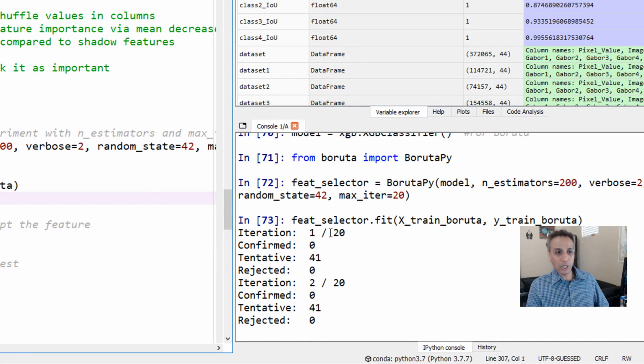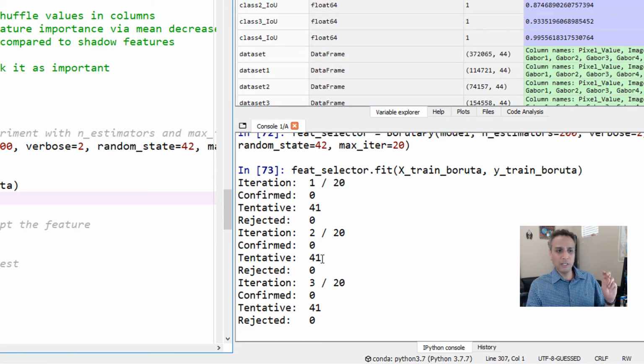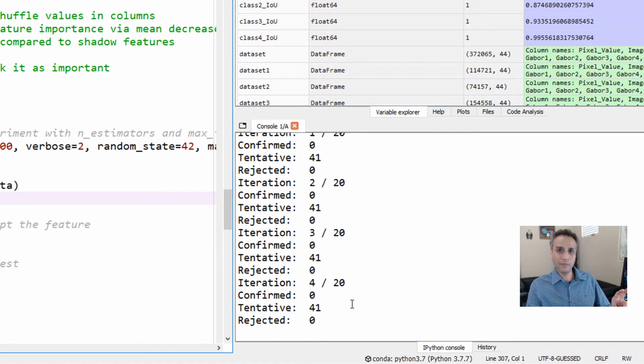You see, after iteration 1 out of 20, all 41, it's saying they're tentative. They're not confirmed. They're not rejected. Pretty soon you'll see that some are confirmed, some are rejected. And all of a sudden, it's usually a big jump. I think maybe after 8 or 9 iterations, it should actually get, yeah, right there. 6 confirmed, 25 rejected. It already rejected 25 out of my 41. And 6 confirmed, 25 rejected, and 10 are tentative.